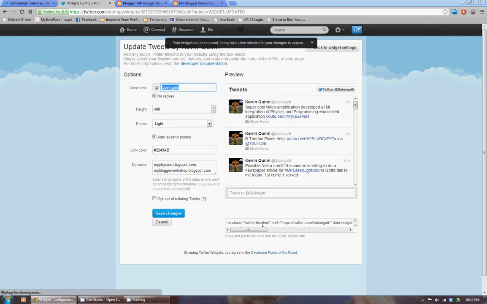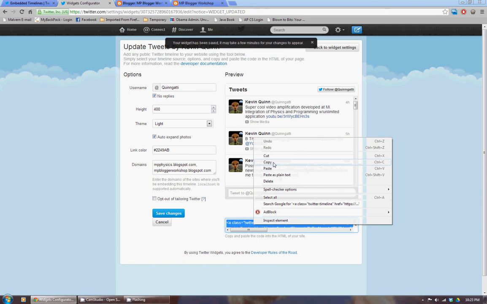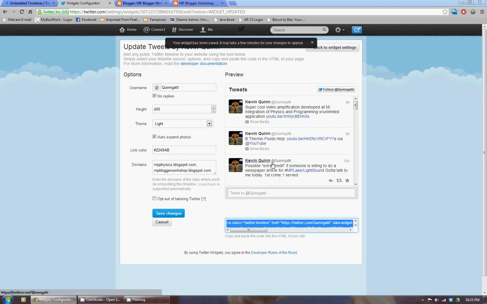And if you look in this bottom right hand area, it says copy and paste the code into the HTML of your site. HTML is the programming language that websites are built in. So it's giving me all the code to embed. So I'm just going to copy this. Now the trouble is knowing where to paste it.